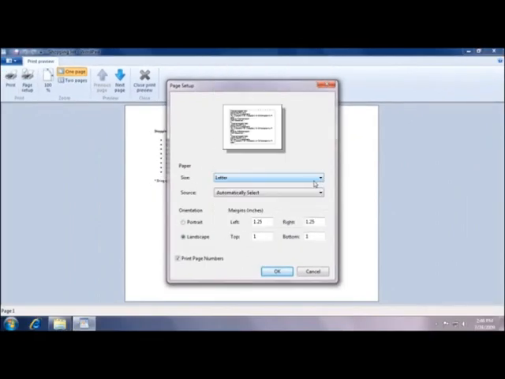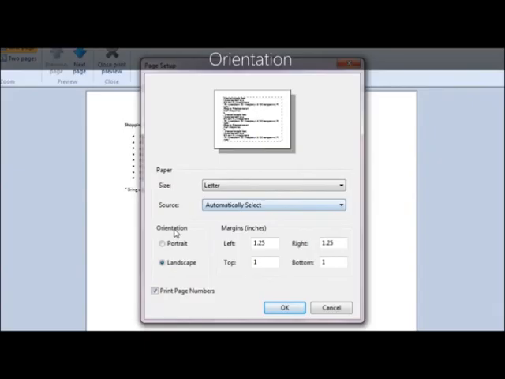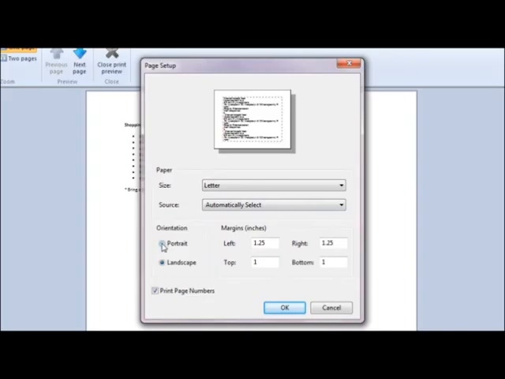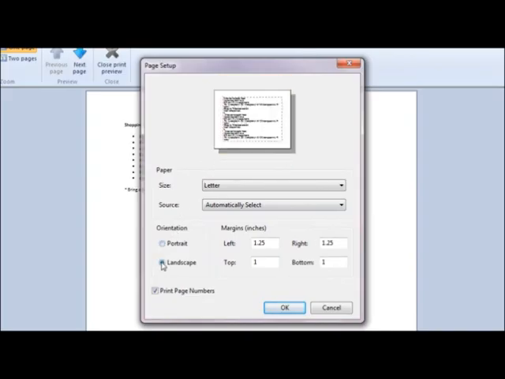Another thing you might want to do is change the direction of the paper, which is called orientation. You have two options, Portrait and Landscape. Portrait displays the page vertically, like this. Landscape orients the page horizontally, like this. Let's go with Landscape.